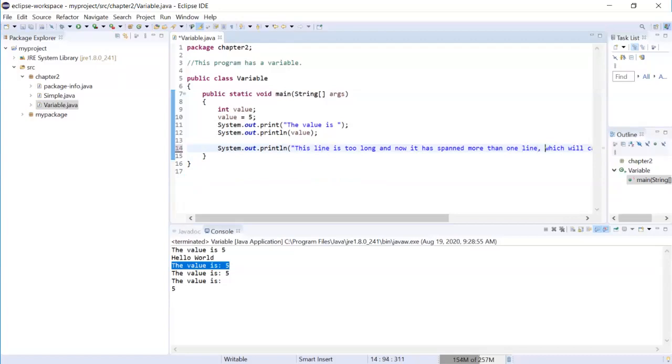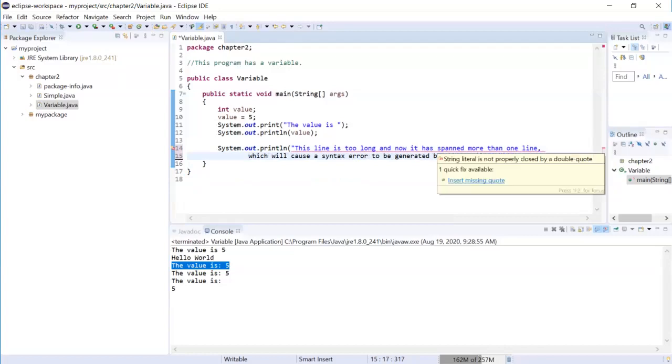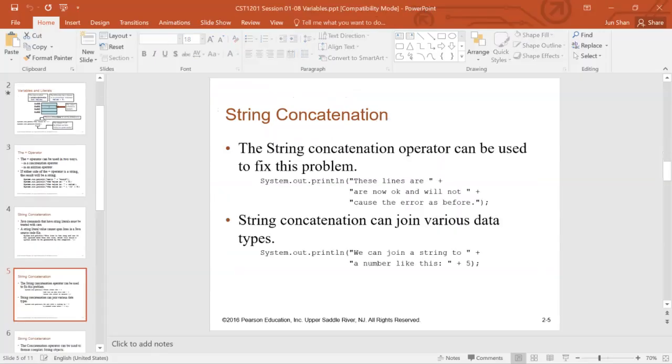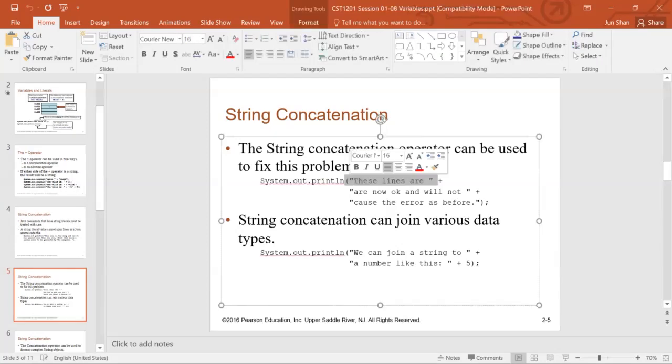Let me break it into lines. Then you can see Eclipse actually automatically adds a plus here. If I delete this, there will be an error. You cannot span this with more than one line. In order to concatenate, or in order to handle such a long string, you have to do what you just saw Eclipse do. Use separate string literals and use the plus sign to concatenate them.